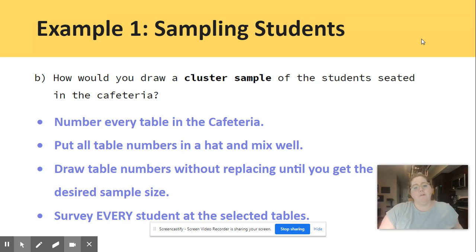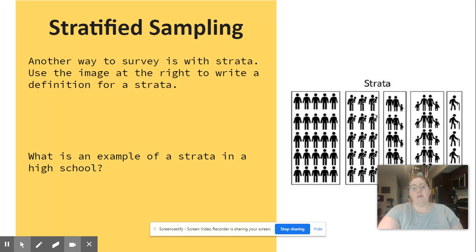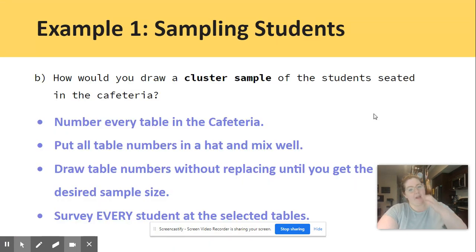Whereas with cluster, I'm numbering the tables, I pick 1 or 2 tables, and then I just have to go to those 2 tables to survey. So cluster is a lot easier, right? It's not always better, one thing I wanted to mention. Cluster is easier, certainly, but it's not always going to be the best.